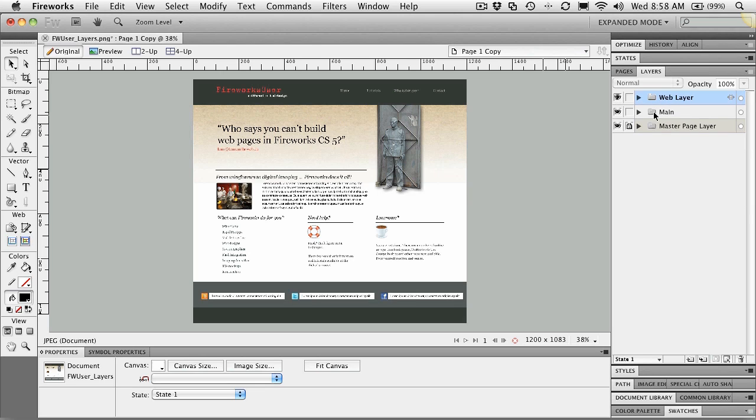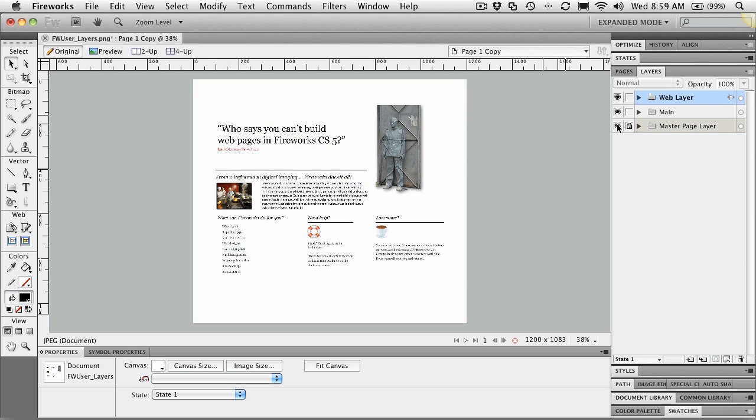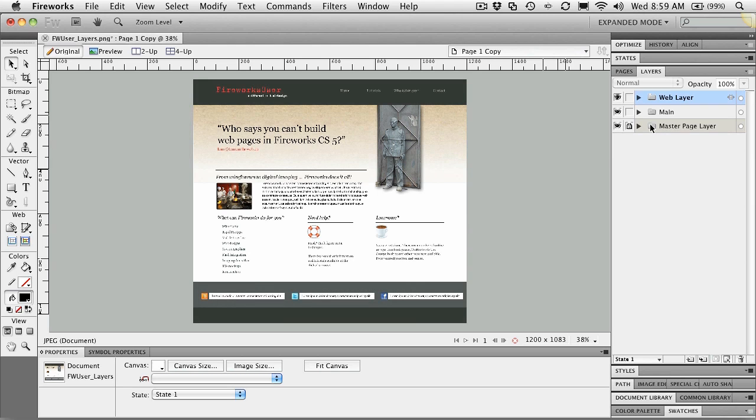The content is going to be found right here, and then there's always a master page layer. Now, the master page layer contains all of the stuff that's on the master page. If I turn it off, you can see all the master page stuff disappears, and you cannot delete this layer. This layer is always there, and it always sits at the bottom of the layer order. Now, let's take a look at the main layer here.